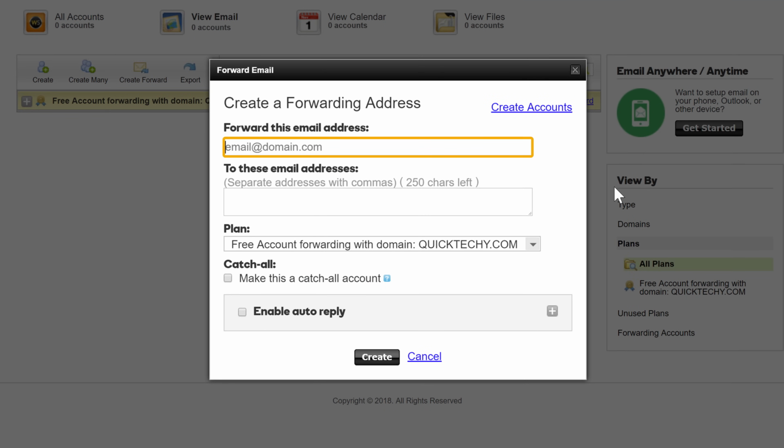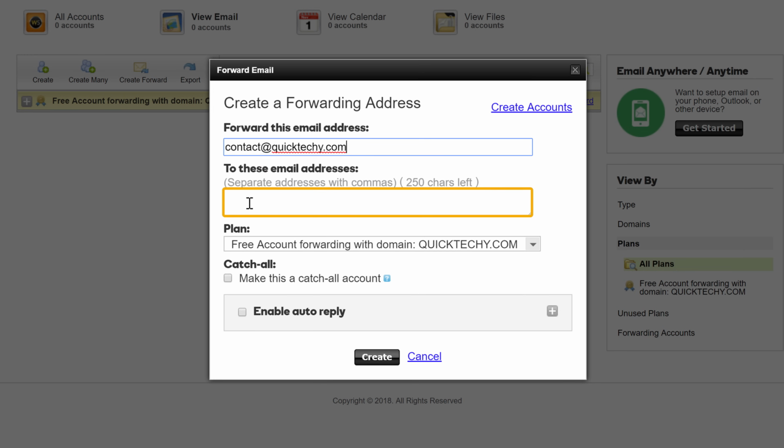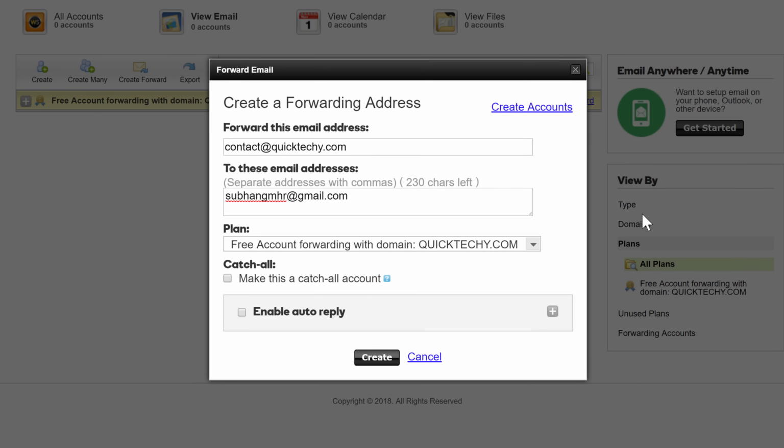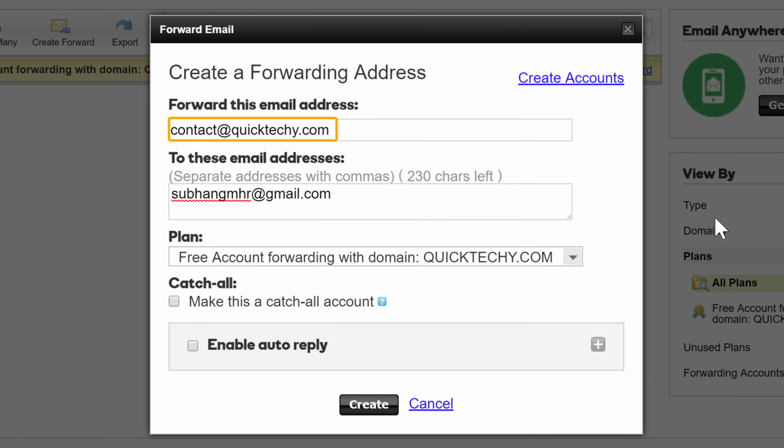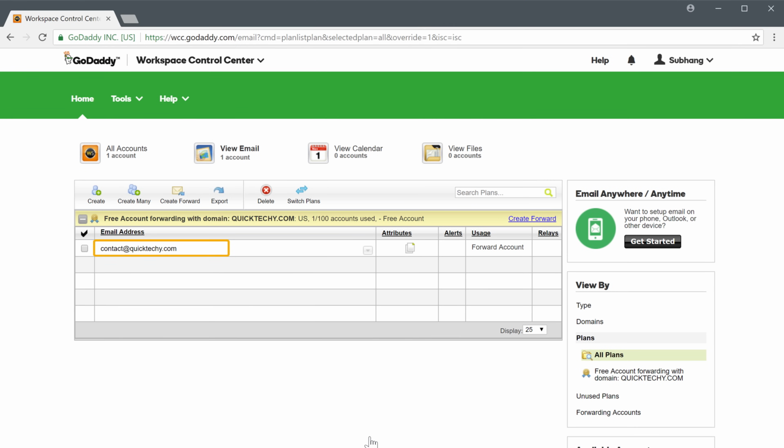Now in this field, enter the business email address that you want to create. It can be anything at your domain.com. So I'm going to type contact at. Now when you type at, it will automatically show the domain that you have purchased on a GoDaddy account. So you can select it. And then here you need to enter a Gmail address. Here we are telling GoDaddy to forward all the mails sent to this address to a Gmail address. Okay? So let's click create. And our email forward has been created.